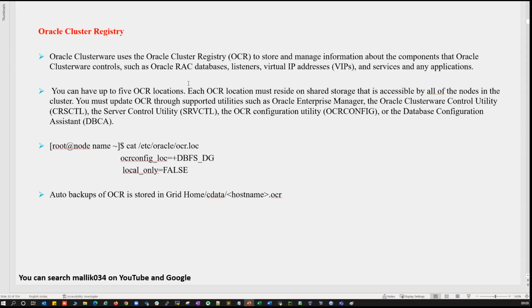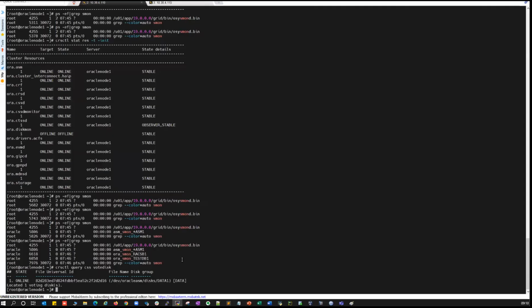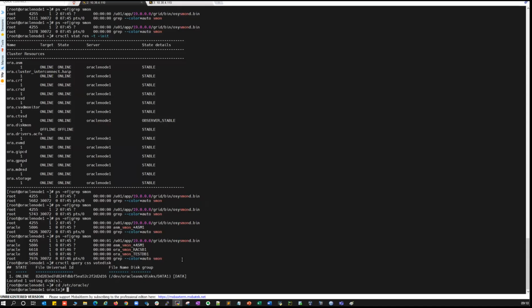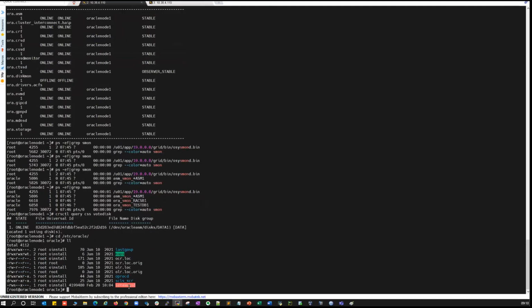Right. So your OCR, Oracle Cluster Registry, all the cluster information will be available inside your OCR. Cluster information, whatever your VIPs, whatever the SCAN, all those will be part of your OCR. It's a cluster level registry. You can go inside your /etc/oracle and you can see your OCR and OLR here.